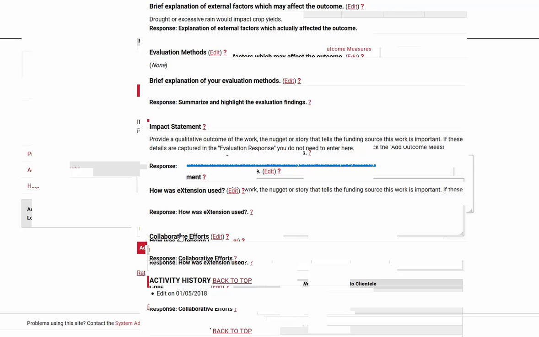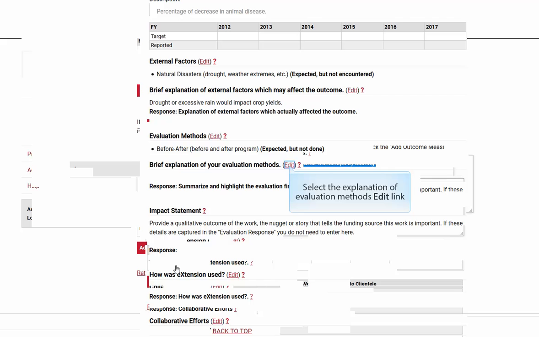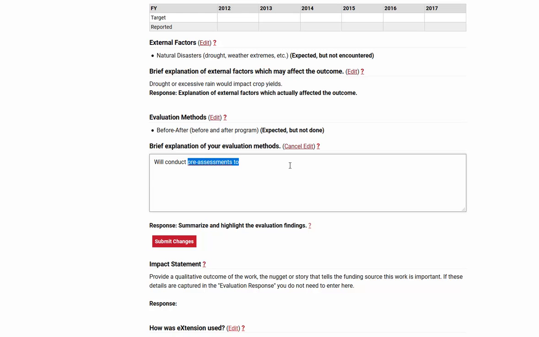Next, we're going to be looking at the evaluation methods that you'll be using in your programming. Click the Edit link beside Evaluation Methods. Select all the methods that you'll be using with your issue. Then click the Submit Changes button. Now you can provide a little detail about your evaluation methods. Click the Edit link beside Explanation of Evaluation Methods. Here you can go into more detail about your evaluation methods, maybe describe the tools you're using or what types of questions you're asking. Then click the Submit Changes button.